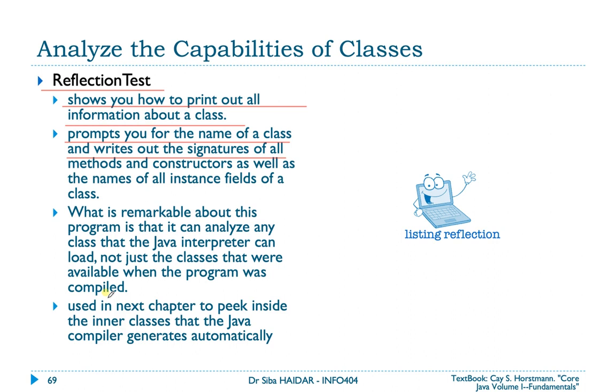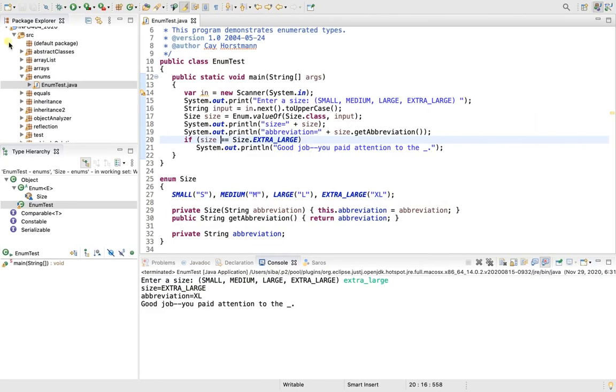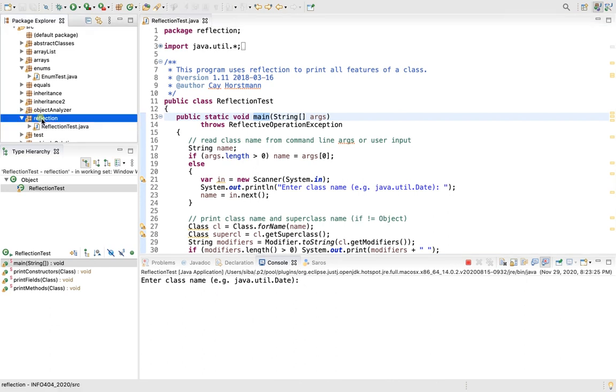This example that we will see now will be used in the next chapter also to peek inside the inner classes, because in the interfaces chapter we will see interfaces and we will also study inner classes, and we will use this program again. So let's check this listing called package reflection. So this is the package reflection.